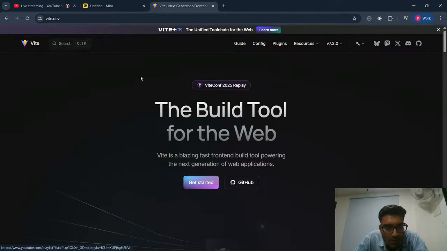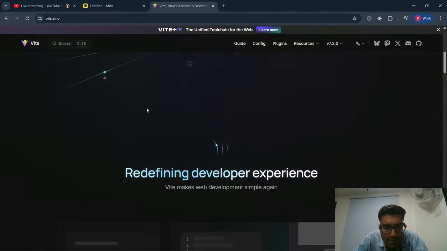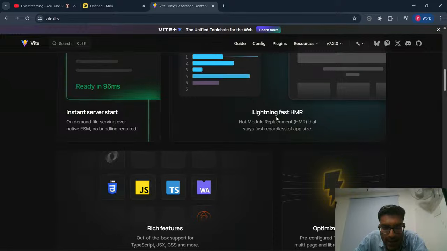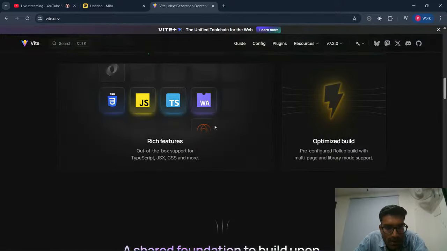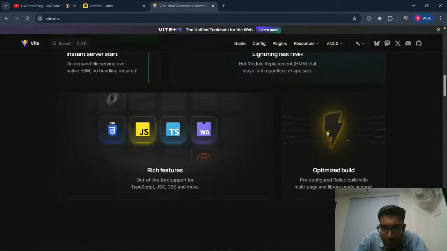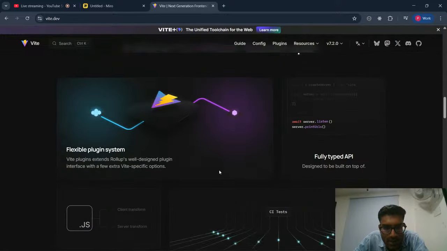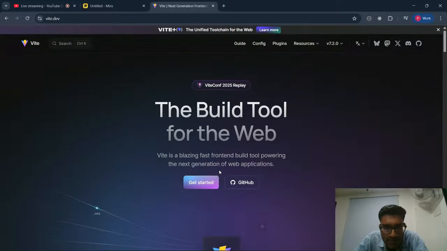Through Vite we are going to create our React application. Vite has many features like lightning fast HMR, which means your code takes less time to compile and execute. Then we have rich features, many templates and out of the box support. Through Vite you can create an optimized build for your application. There are many features of using Vite, so this is what we are going to use.